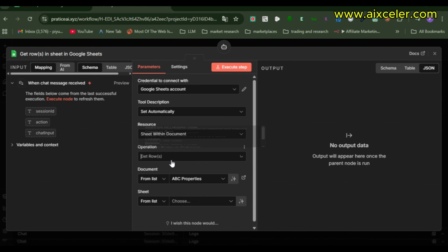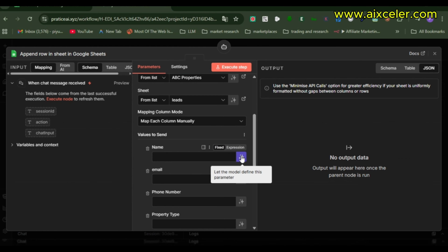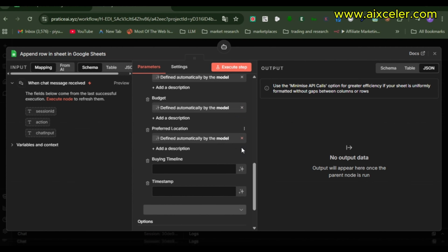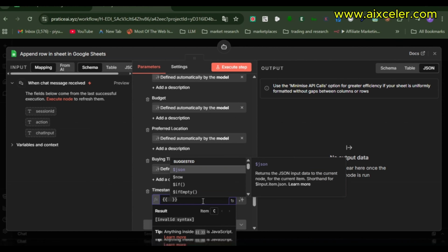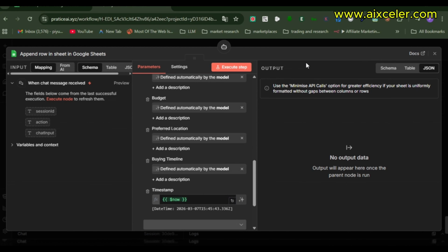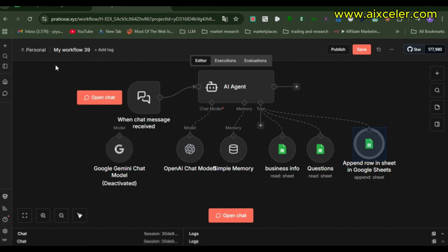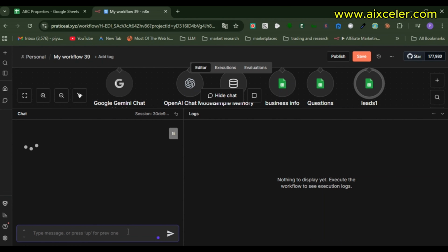Here we are going to set the operation to append, and we are going to mention our document and select leads in there. Once we have done this, we will select defined by model so that it is dependent upon the model to write the correct information. The models that we are using nowadays have reasoning capabilities, so they can handle it. For timings, we are going to use the expression now. Once we have completed this, let me rename the last sheet to leads so that we are properly mentioning the name.